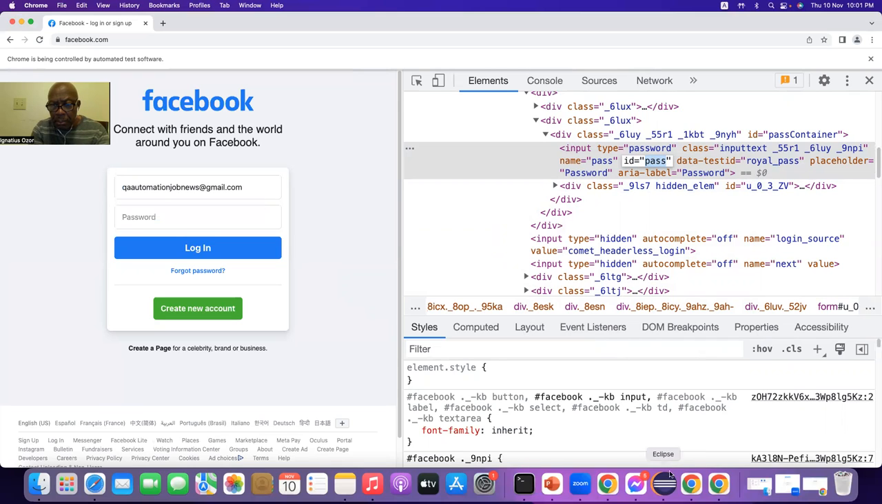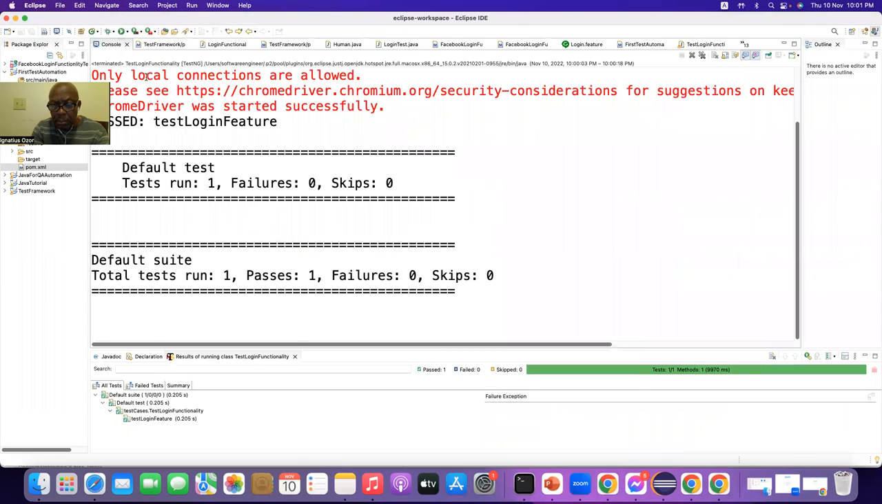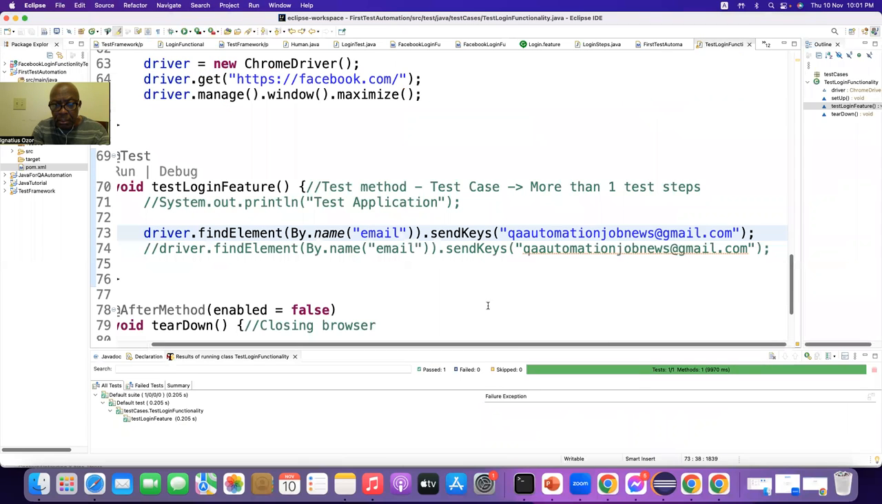I copied it. I go back and I already copy this. You can type it, but I'm a lazy engineer. Lazy engineer and instructor. As an instructor also, I'm lazy. As a teacher, I'm a lazy teacher. So I just copy and I know it is ID, locator is ID, and I copied the value for ID locator is pass.